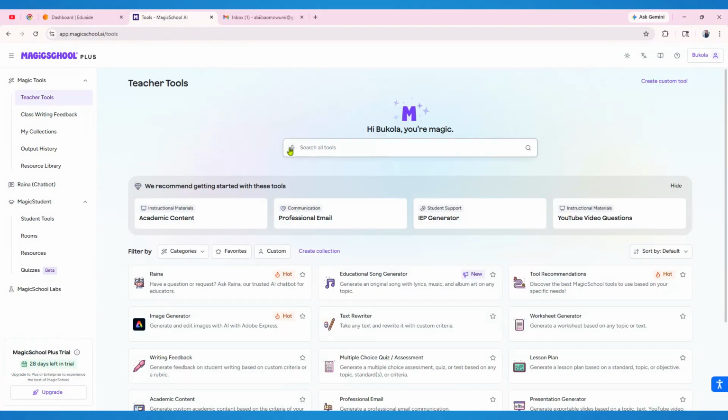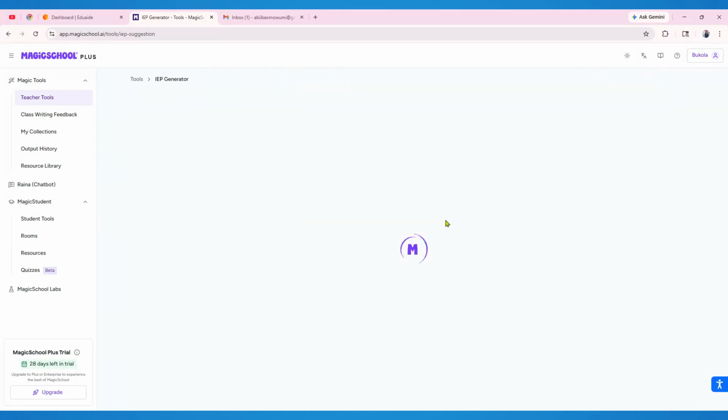Okay, so I'll go back. Another thing you can use this MagicSchool AI for is to write professional emails and also the IEP generator. IEP is an individualized education program, and the IEP goal is to support and enhance students' learning, most especially students that have diverse needs or students with disabilities. So for this IEP generator, I will do a demo as well.